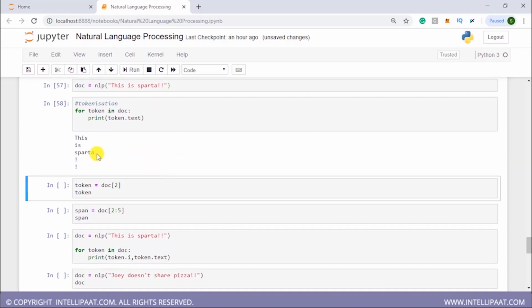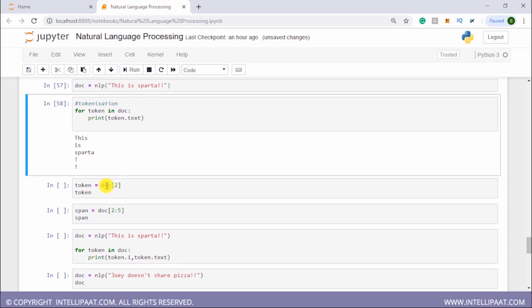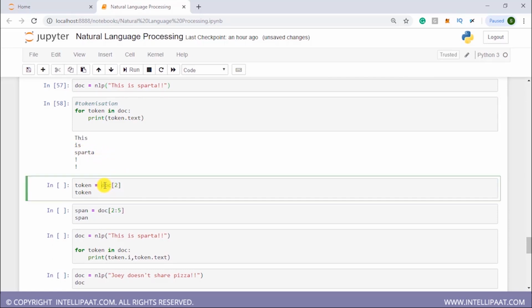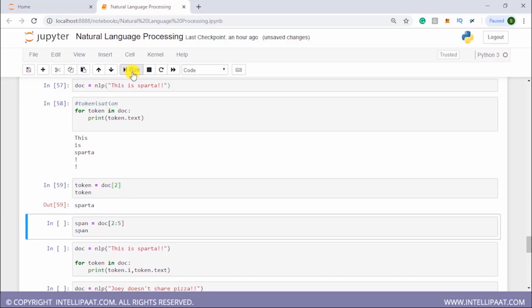Now after that, let's see if I want to get the third token from this. If I want to get the third token, then that is present at index number 2 of this document. So 0, 1, 2. That is why I'll pass in doc and give the index number, which is 2, and I'll store this in token. Right? So the third token is Sparta.